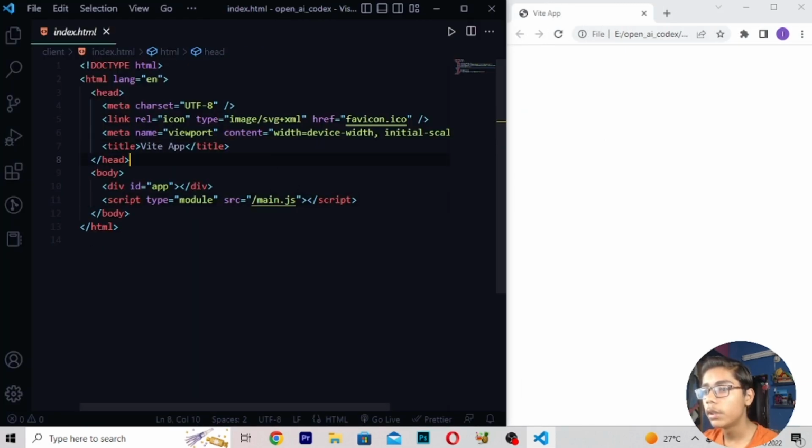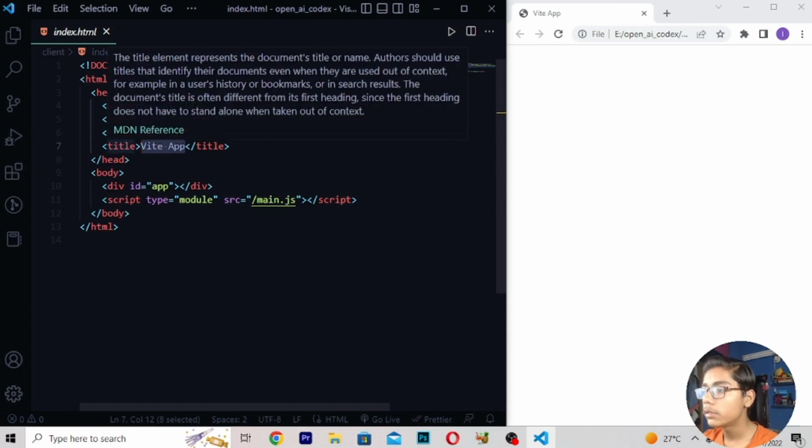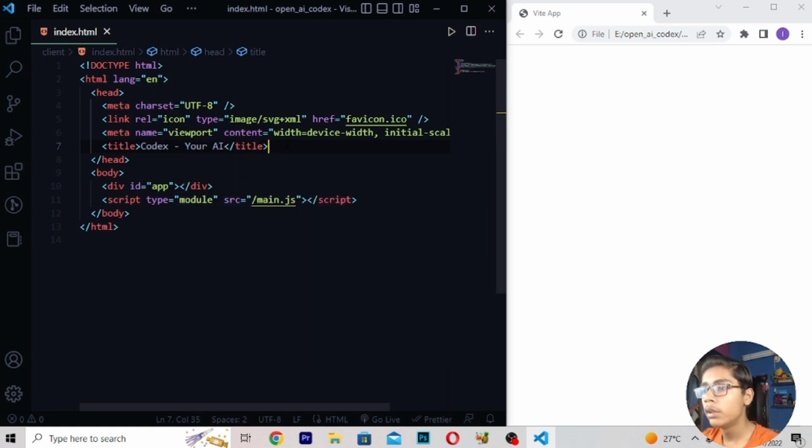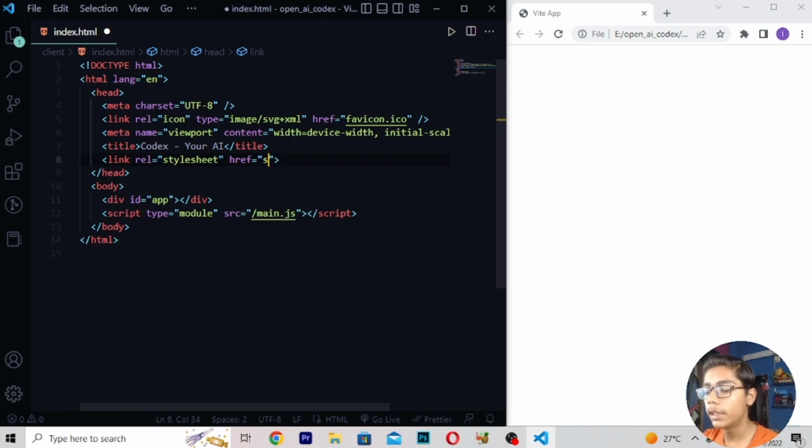So here you have to now just write the title, anything. So here I will be giving the title of Codex dash your AI like this. Then when you've written this, save this thing. Now here I will be writing link, then right here your file name, save, reload. So you can see we are getting all this stuff.